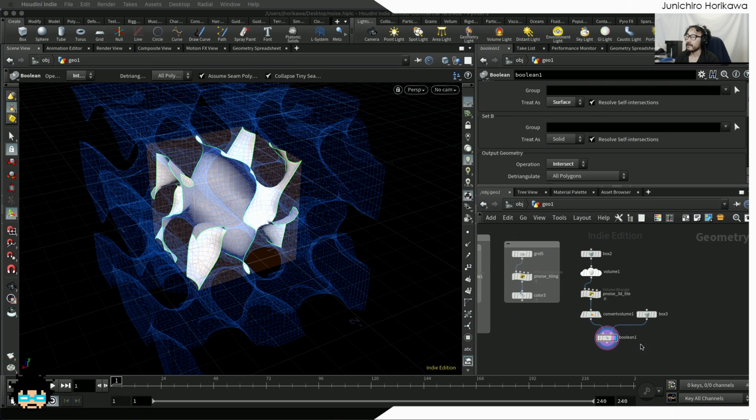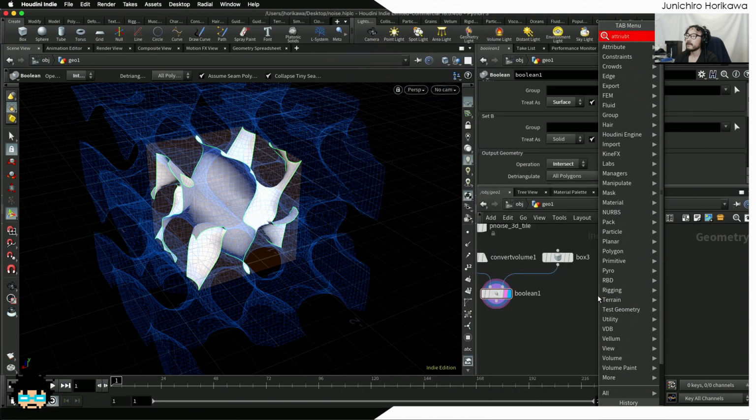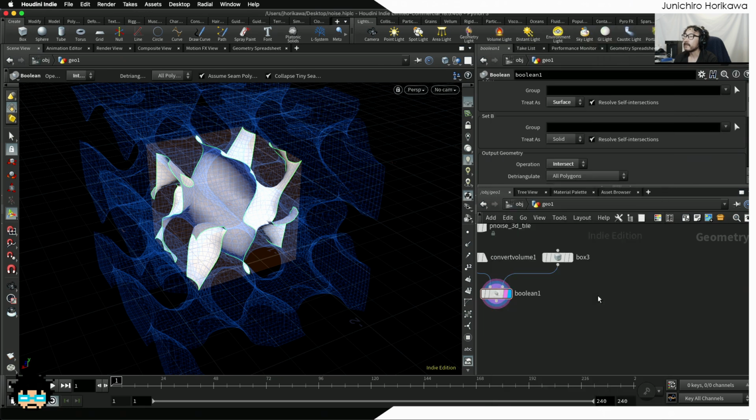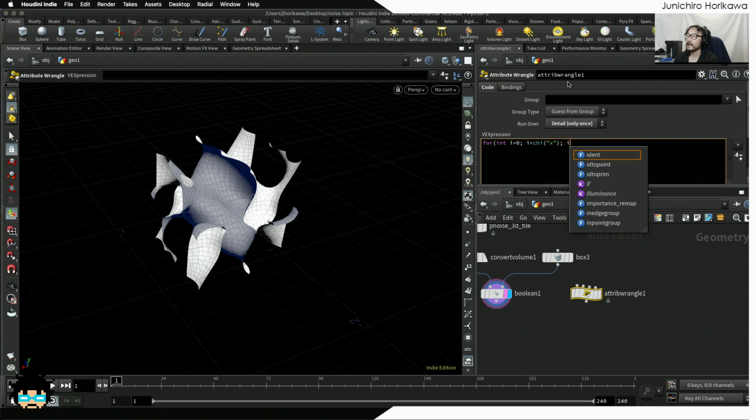Okay, so to do that, next thing I'm going to do is to create a grid which has the size of 1 on X direction, Y direction, and Z direction. Now I'm gonna quickly create that using an attribute wrangle. Attribute wrangle, and let's change this to detail to run once. I'm going to create 3 nested loops to create a number of points on each coordinate X, Y, and Z.